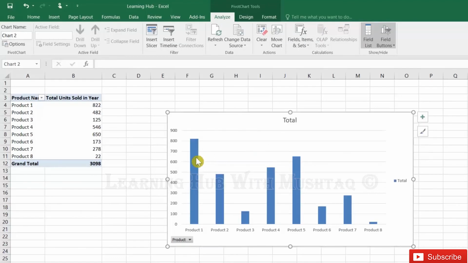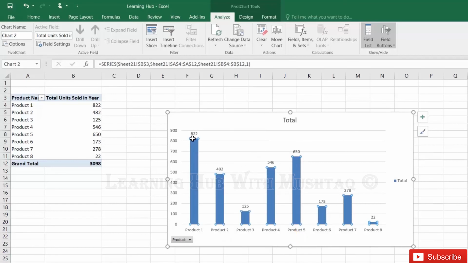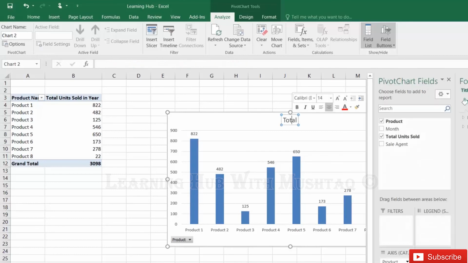Now click on any of the bars and just add the label, so it will show us the value of total sold. So this is how you can insert a chart in Excel.